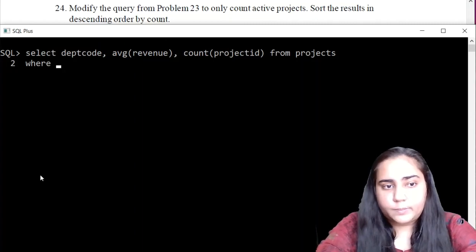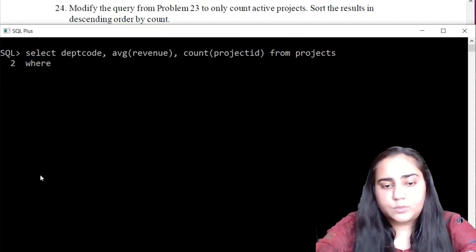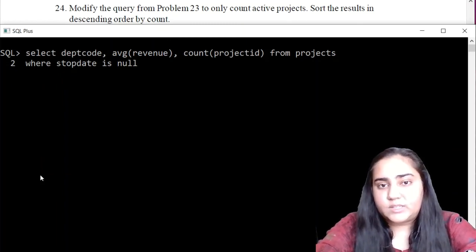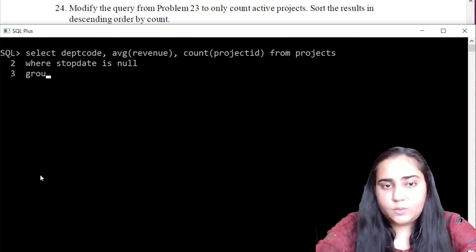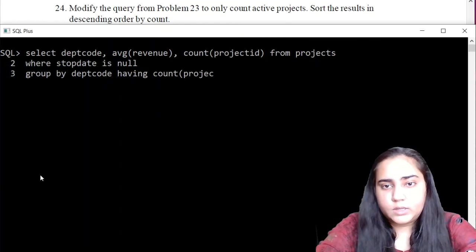where the active projects are projects which do not have a stop date, which means where stop date is not null, or rather stop date is null. So if the stop date is null, the project is active. So where stop date is null, and I still want to group it by dept code, and we still want the count of projects to be greater than or equal to 2.